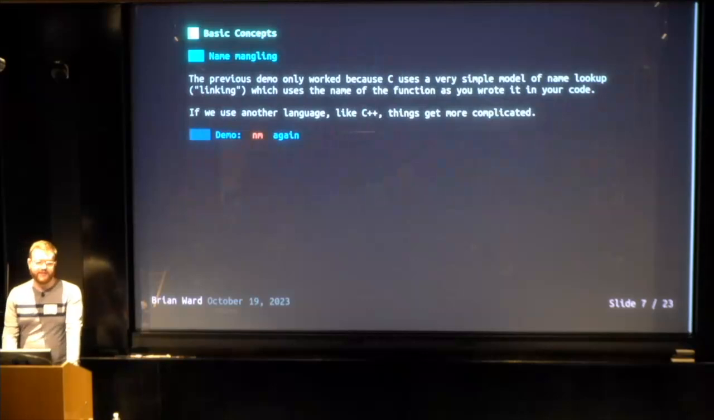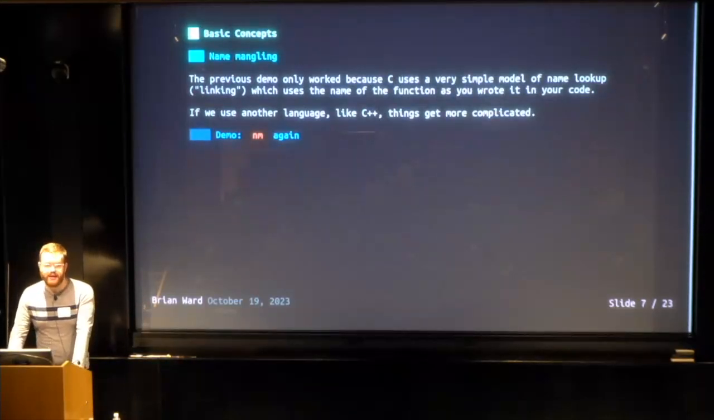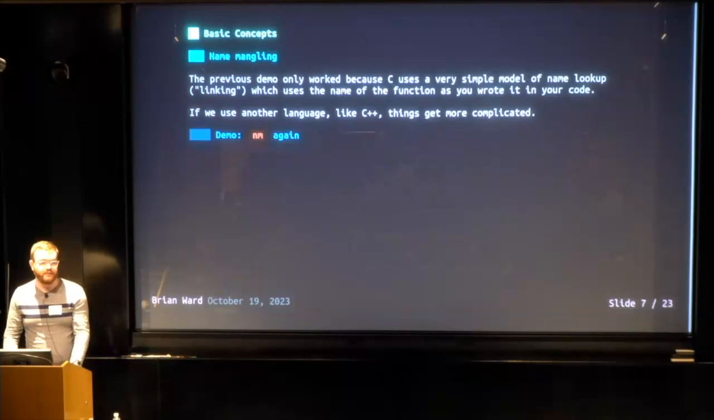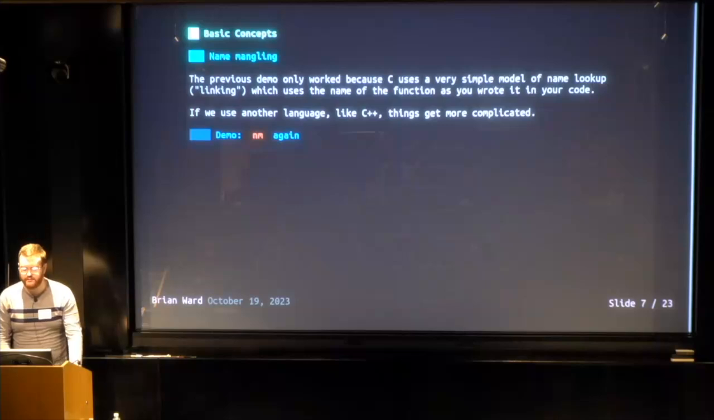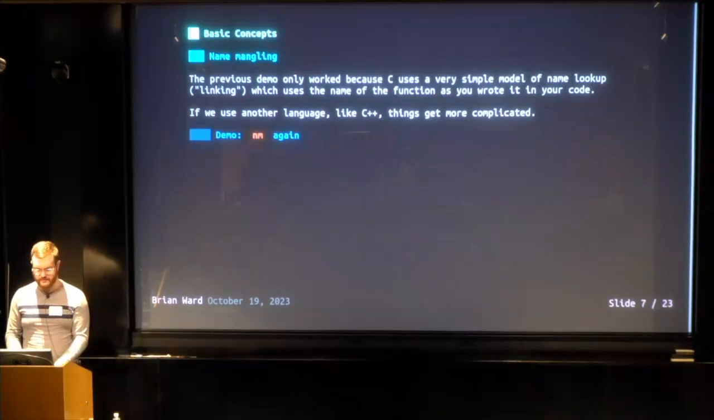So that previous demo was nice. I wrote a function called Euler, and it actually appeared in the library called Euler. And that will work if you're writing C code, and will probably not work if you're writing anything else. So for example, if you want to write C++, you'll have to deal with some different things. So I'm going to jump into a different demo to show those real quickly.